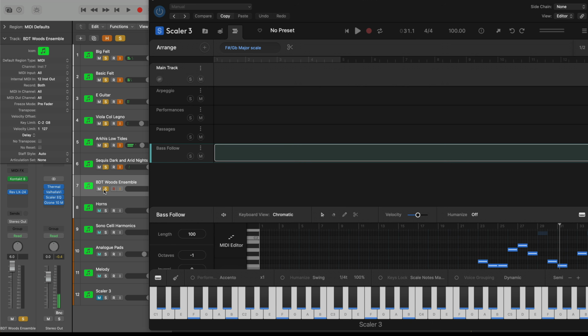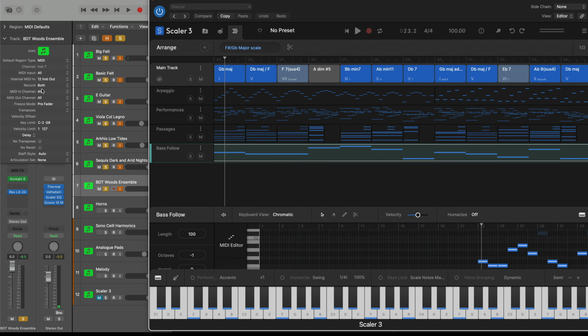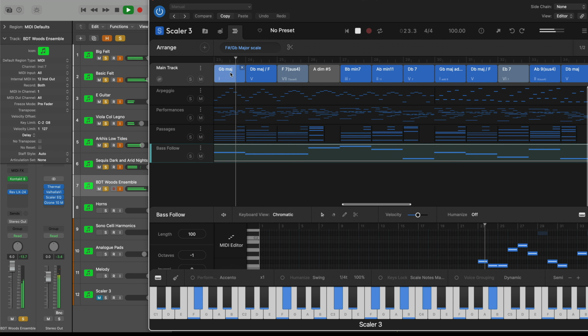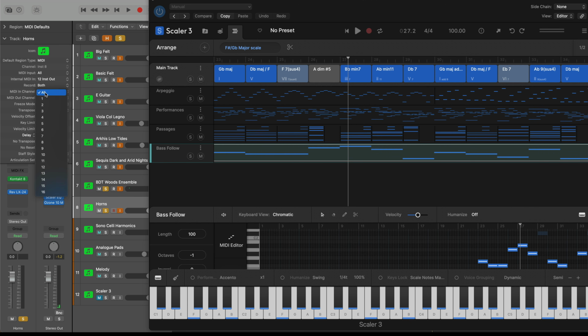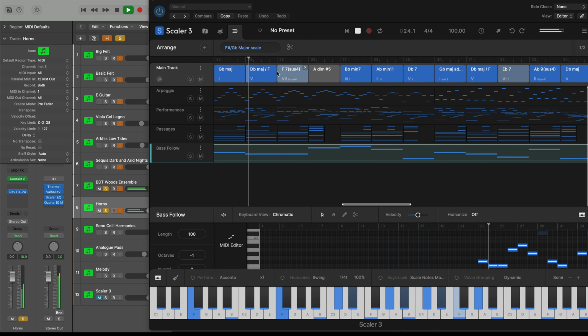Time to bring in my words. As I'm not using the main track, I could actually probably just say MIDI channel 1, follow the main chords. There we go. Let's try that. Yeah, that's really nice. While I'm there, I've got the horn track as well. I might do that too. I might say just follow those main chords. Here we go, MIDI channel 1. Yeah, lovely. So that's just following the chords. Great.